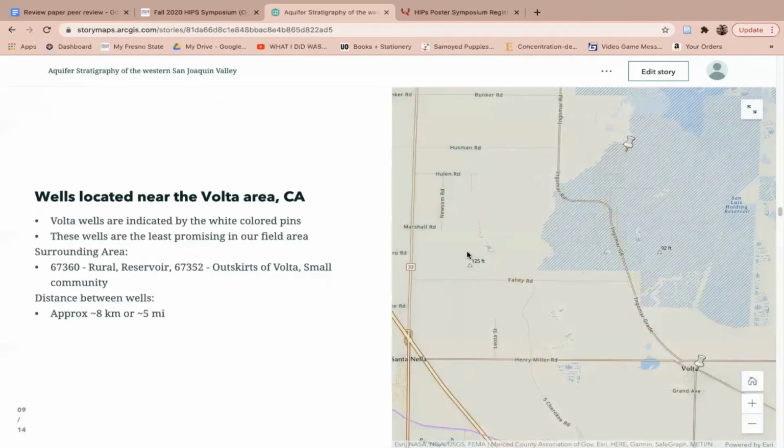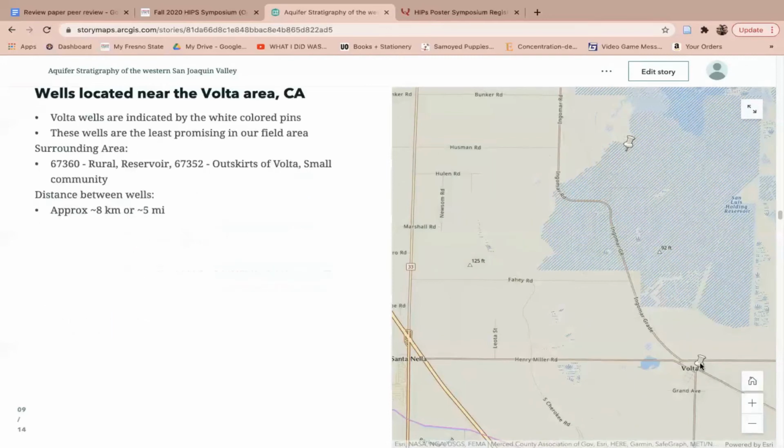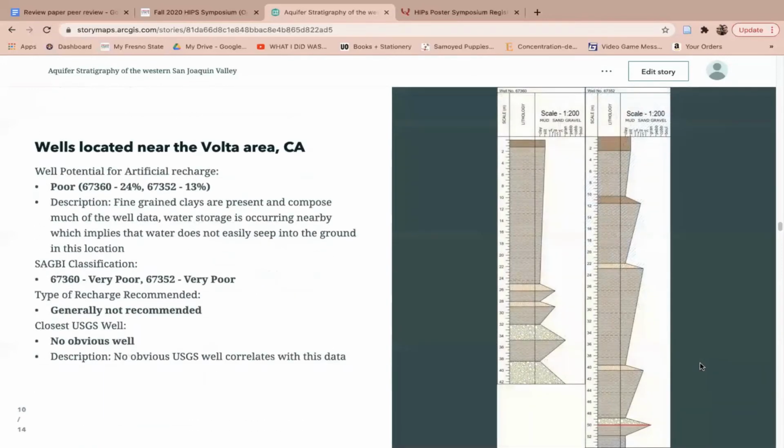Moving along to the Volta area, these are represented by the white colored pins on the right. In this particular area, we had a poor potential for recharge based on grain size and very poor SAGB potential recharge as well, so we generally do not recommend recharge here.